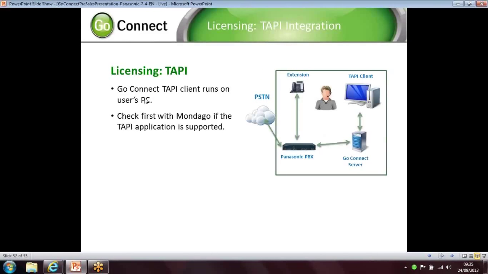The TAPI client runs on the user's PC, just like the PC or the Mac client, and that then talks to the TAPI application and handles all of the TAPI requirements, primarily the call shifting. So the incoming call handling and those kinds of functionalities would require that TAPI client. Bottom line on this is, if you have a client that has a TAPI application into which they want to interface or interact with Go Connect, then talk to us, check whether or not it's a supported application, and then we can sort out the TAPI licensing that might be required for that.